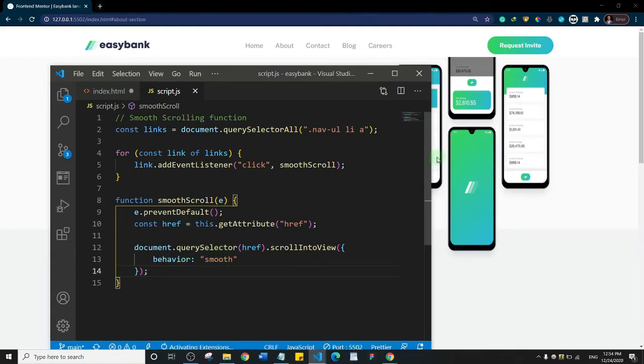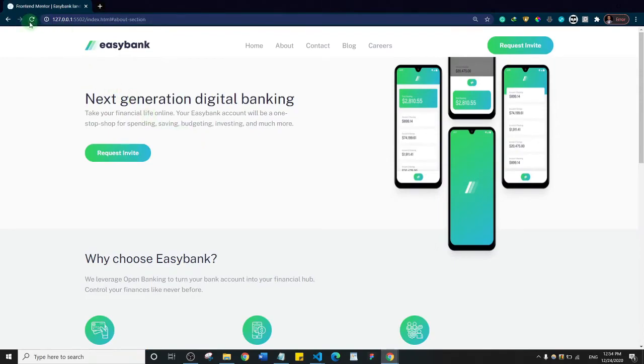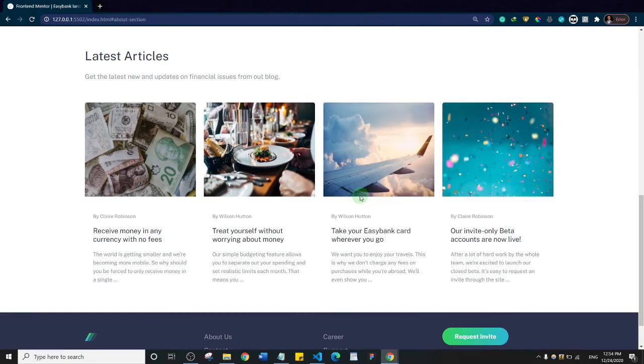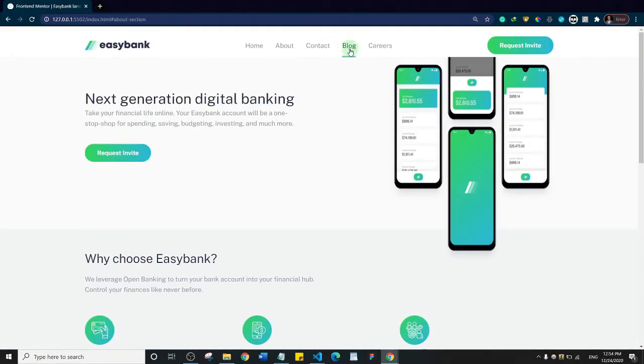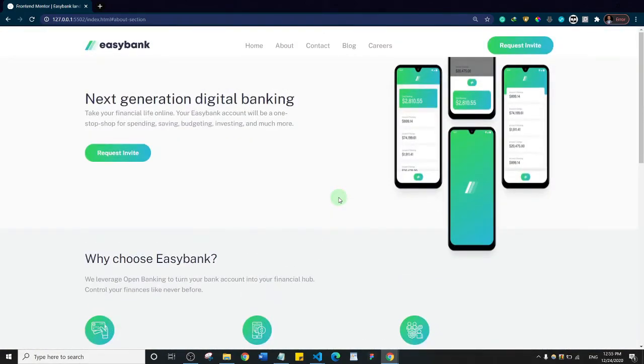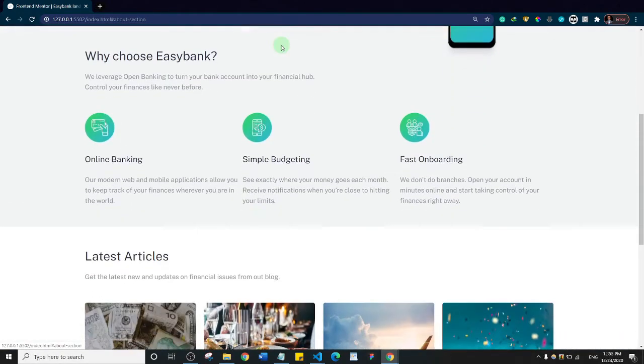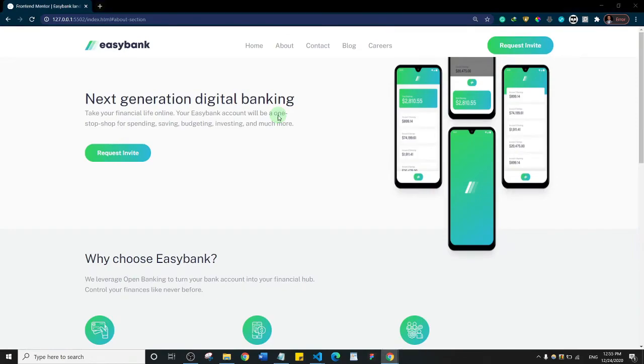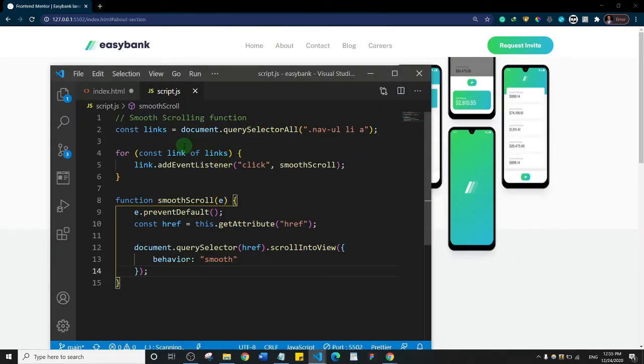So if I save this and I come here, and the page is refreshed and I click blog, you see that it scrolls smoothly to the blog section. So let me do that again. Yeah, okay, so if I click about, you just need to implement that code once in your script.js file and that's all. All the links you target will smooth scroll.